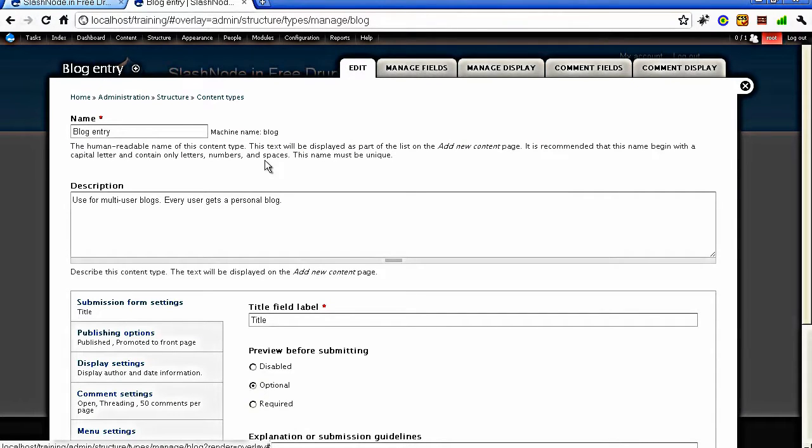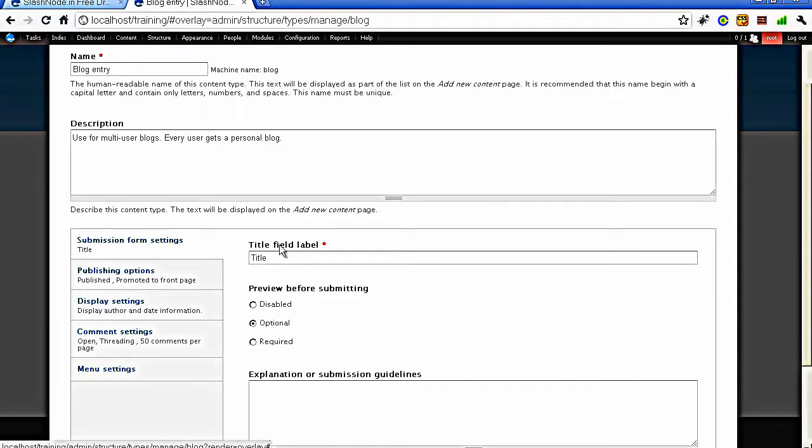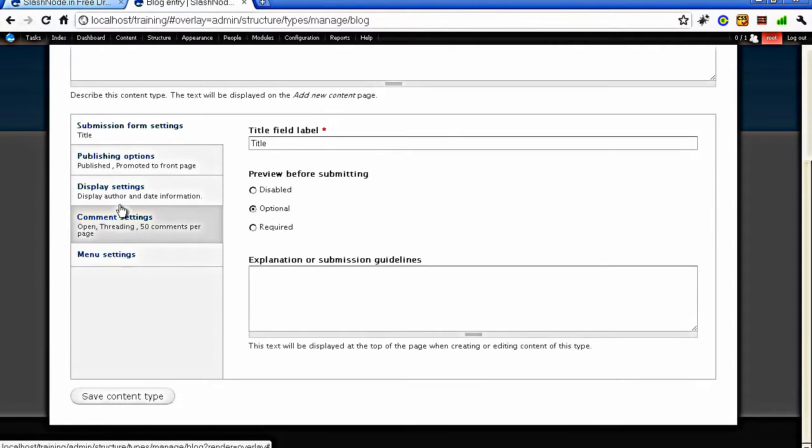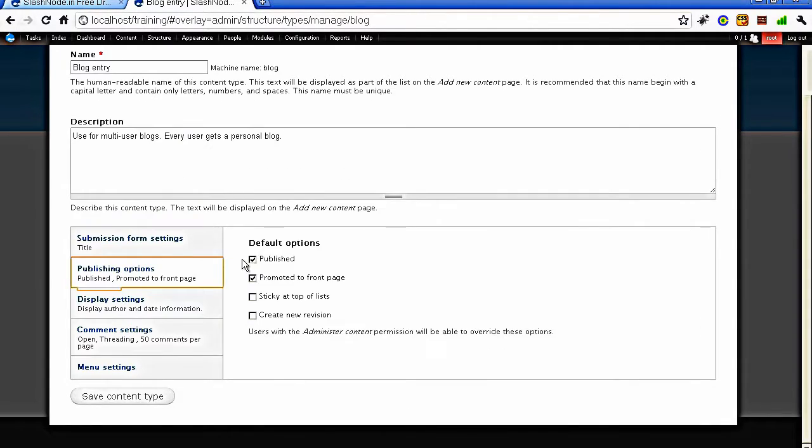So this is the configuration for all the blogs, and here you can modify settings for this blog content type. Here you can see that the publishing option is promoted to front page by default. So these are the default options for all the blogs. So I can disable it by unchecking.